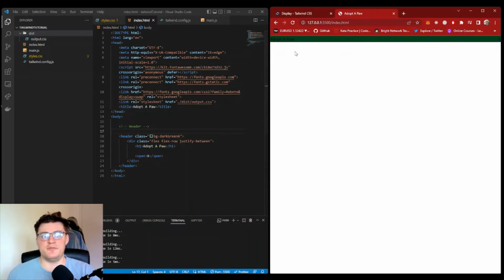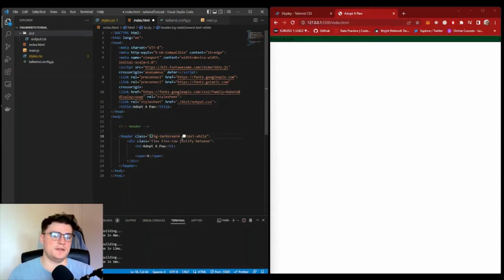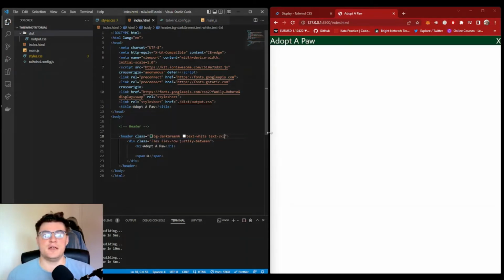And right now, you can't really see the appall. Let's change the color of the text. So let's go text dash white, and we can see the change of color. The text here is actually quite small as well, so let's change the size. So we go text, let's see what 3XL looks like. That's not too bad.